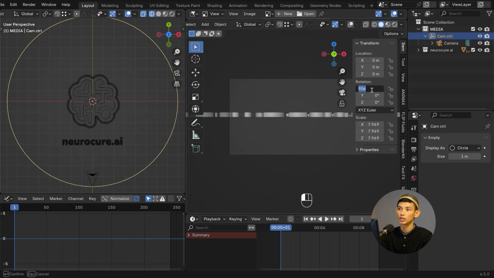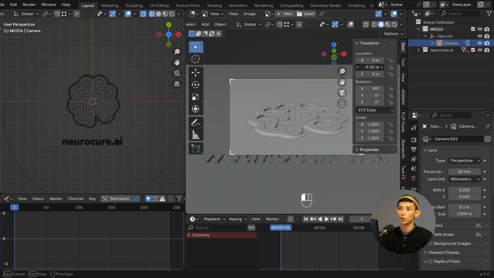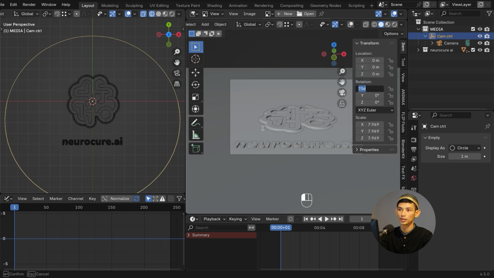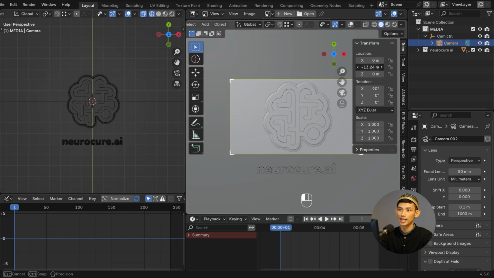Change the rotation to 70 degrees. Select the camera and change the y-axis to -12. Control-click the camera and rotate it to 0 degrees. Change the y-axis to -30.